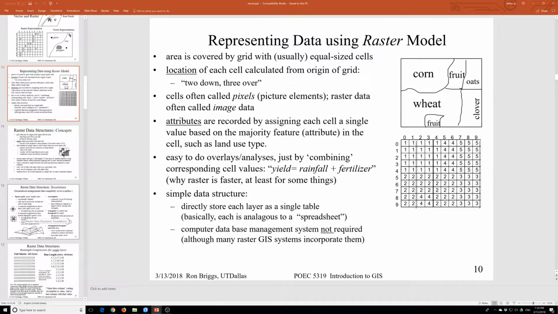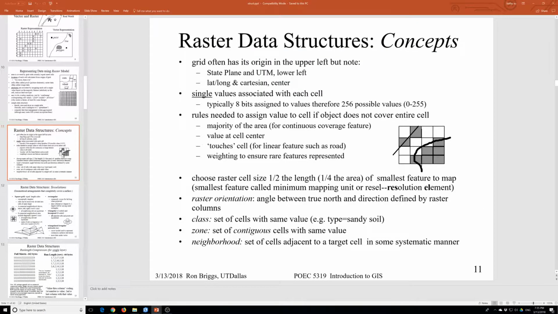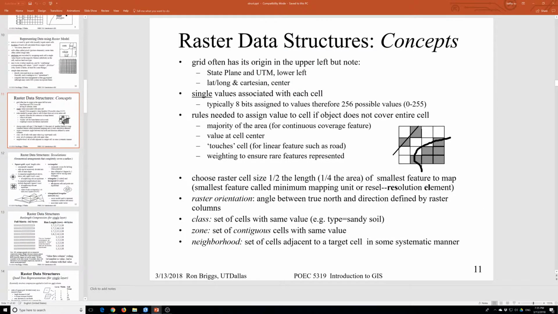fertilizer. Why raster is faster, at least for some things: a simple data structure directly stores each layer as a single table. Basically, each is analogous to a spreadsheet. A computer database management system is not required, although many raster GIS systems incorporate them. In the raster data structure, the grid often has its origin in the upper left, but note State Plane and UTM use lower left, as do latitude-longitude and Cartesian coordinates.